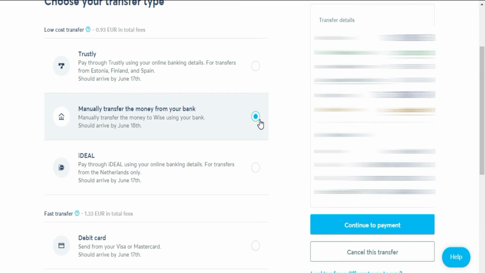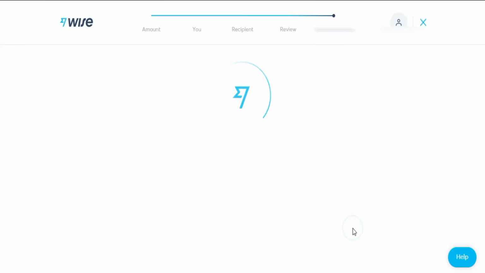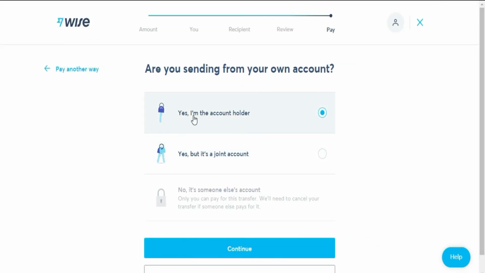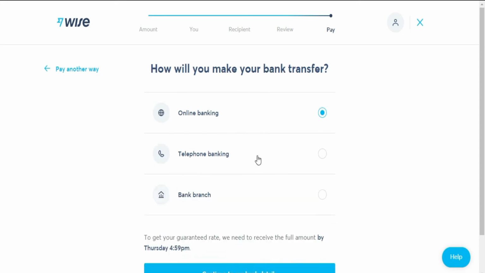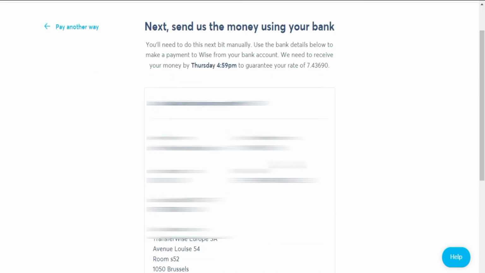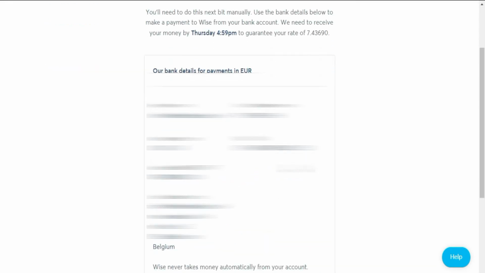Either method is ideal to pay, and once you are sure which one to use, simply click on Continue to Payment and make the payment. In the case of using bank transfer, we must indicate whether we ourselves will send the money or someone else, the way in which we will make the transfer, and that's it. Once you have made the payment, the money will be on its way to the bank account you have indicated.